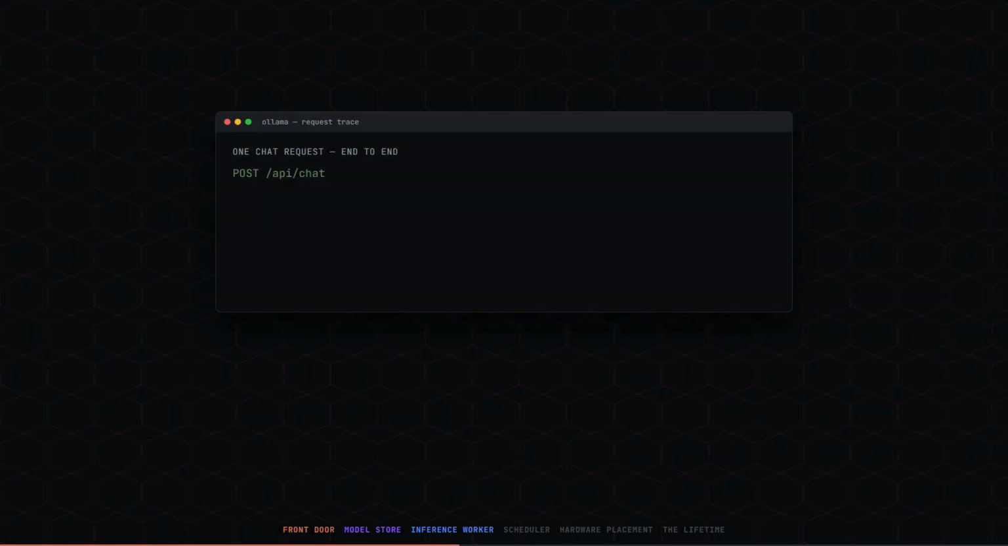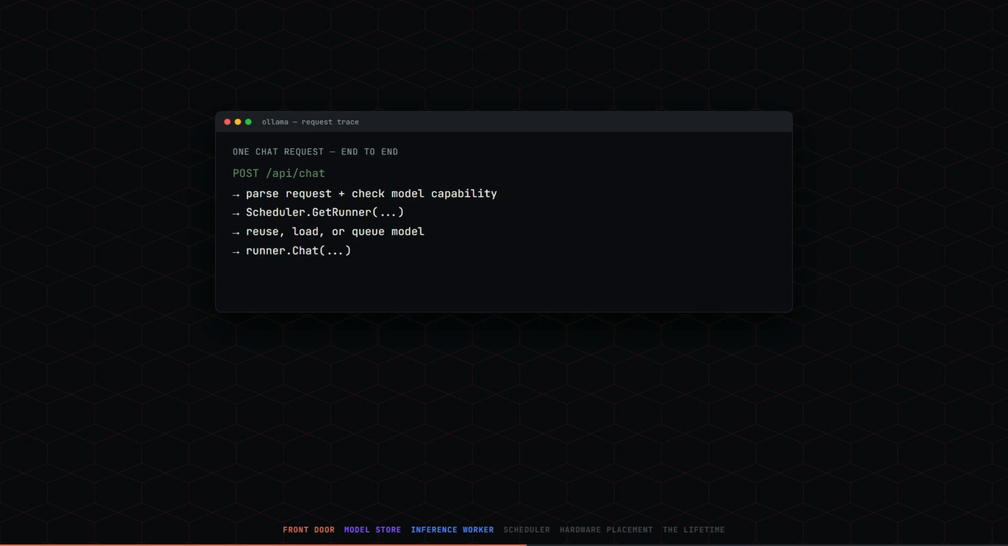Follow one chat request. The API handler parses it and checks whether the selected model supports the requested capability. The scheduler then reuses an existing runner, loads a new one, or queues the request until memory becomes available. The runner performs inference, and the server streams the result back to the client.